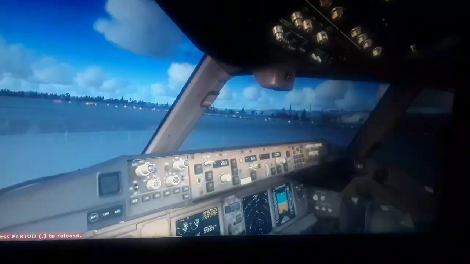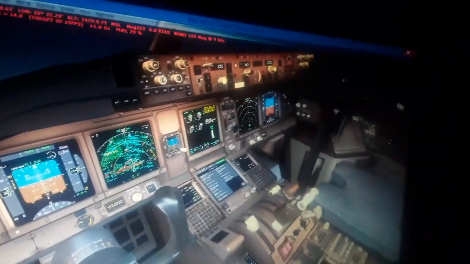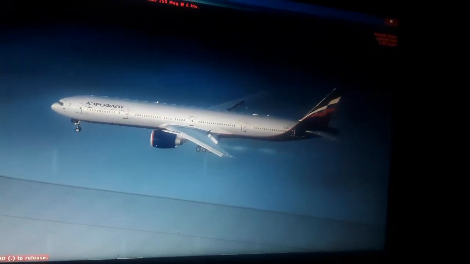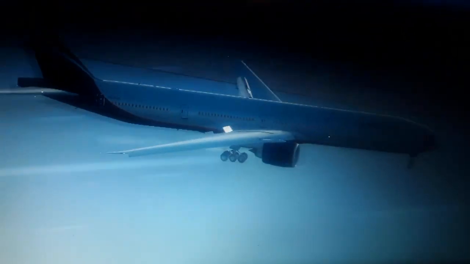So you can see here we have the main panels and the displays of the Boeing 777, also the outside view of the aircraft. We have about an hour left for this flight. So hope you like it. You can see also the airport where we are located here.